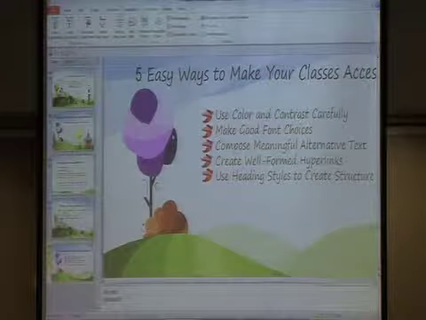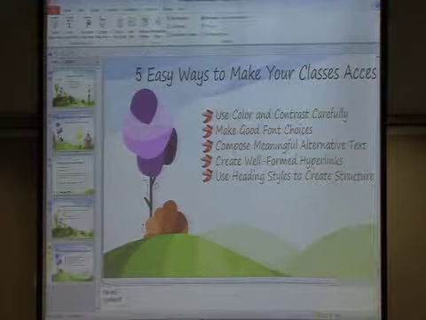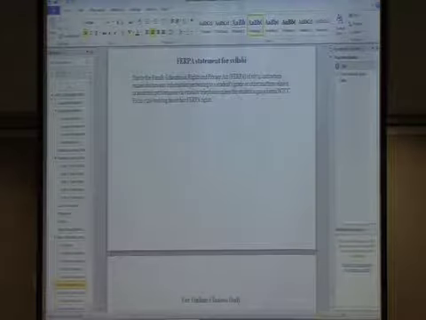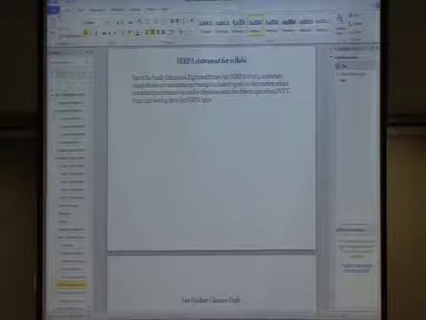Just to make sure I'm doing this the accessible way, I will speak visually as I also demonstrate it, right? So to get to the accessibility checker, you would go under the File menu. Info should open up by default. You're going to look for Check for Issues and check accessibility.